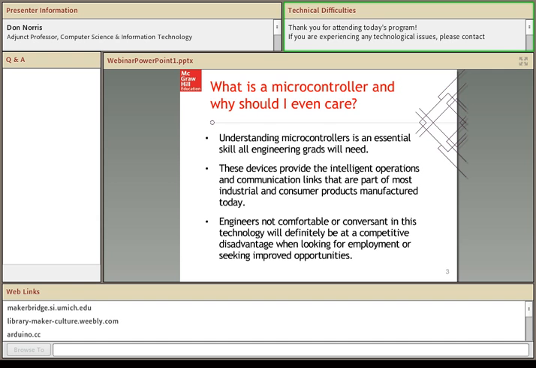Okay, why are we concerned with microcontrollers in today's education, especially for our engineering undergraduates? Well, they're an essential skill, an essential item that undergrads must understand. They're used in most modern systems. They provide the intelligence and the communication behind most consumer and industrial products that are manufactured in today's world. Engineers who are not comfortable or conversant in this technology will definitely be at a disadvantage when looking for employment or seeking to improve their existing opportunities.